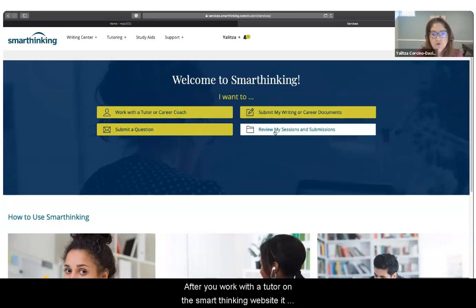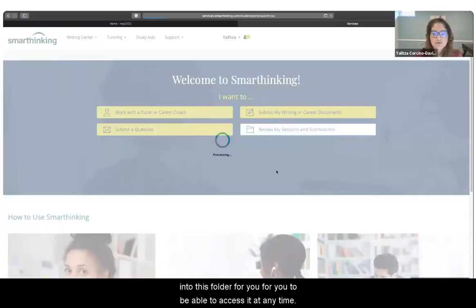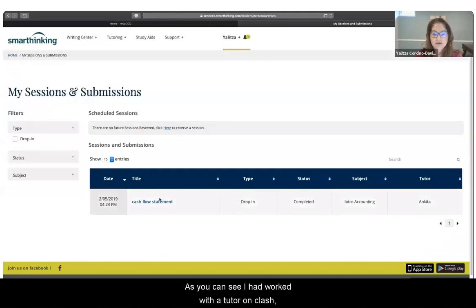After you work with a tutor on the Smart Thinking website, it records your session and then saves it into this folder for you to be able to access it at any time. As you can see, I had worked with a tutor on cash flow statements, and it saved it for me to be able to look at it. This is especially helpful when you're taking courses like math or maybe chemistry, and you're trying to work through a problem and you want to be able to reference back when you're doing your homework.